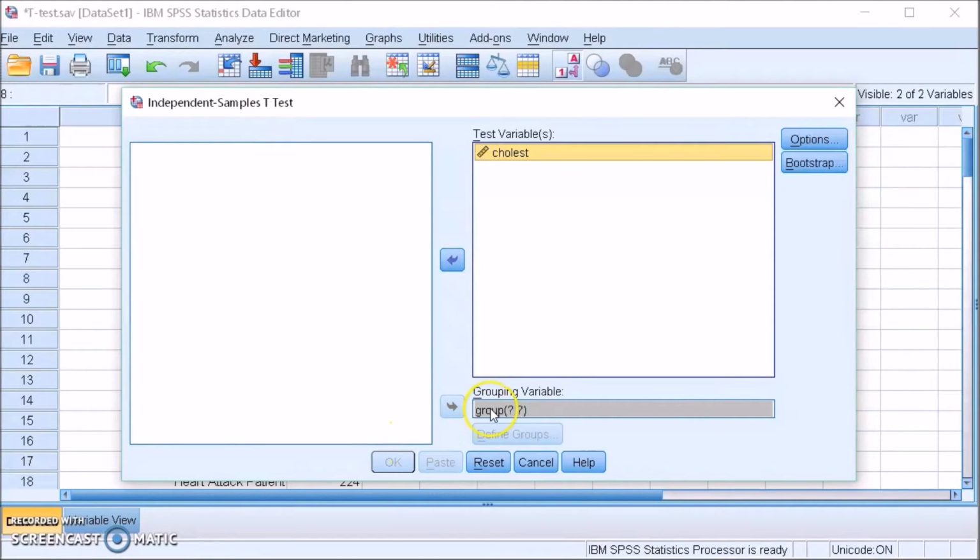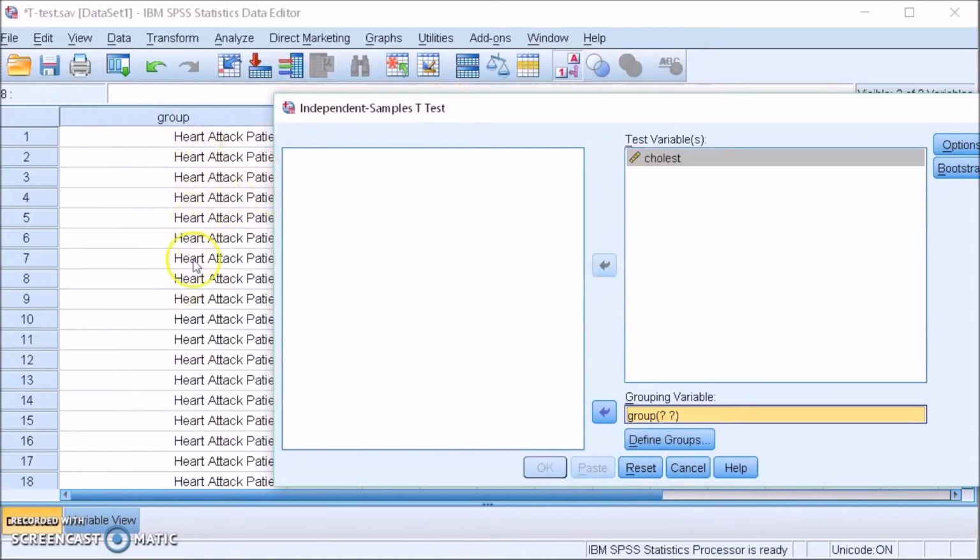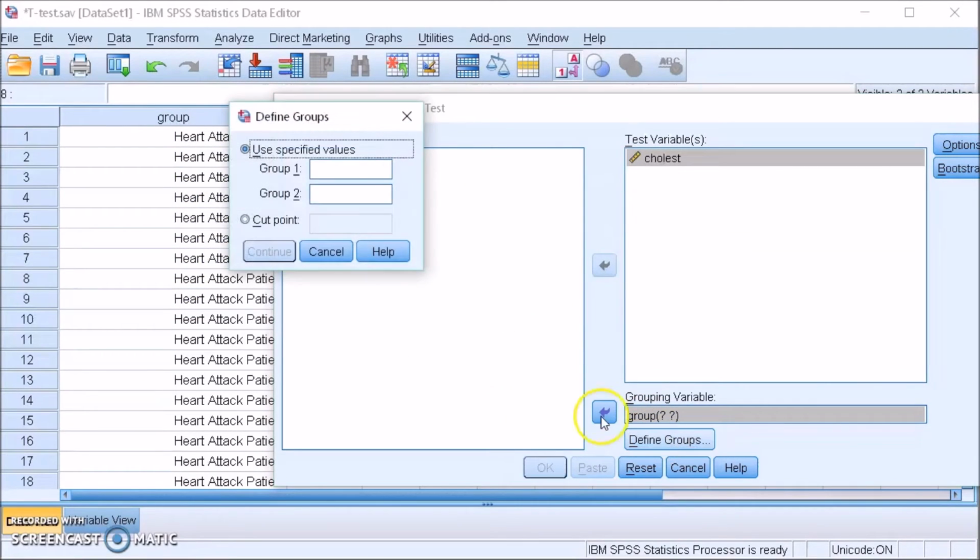That's because I personally, as the user of SPSS, know what my groups have been coded as, but SPSS does not. So I have to click this button here called Define Groups, and I have to tell SPSS that Group 1 has been coded as the value 1, and Group 2 has been coded as the value 2.